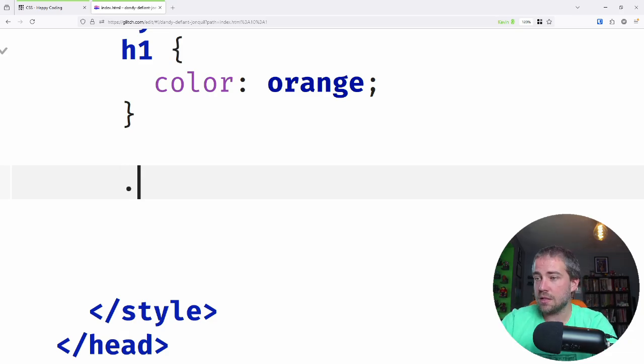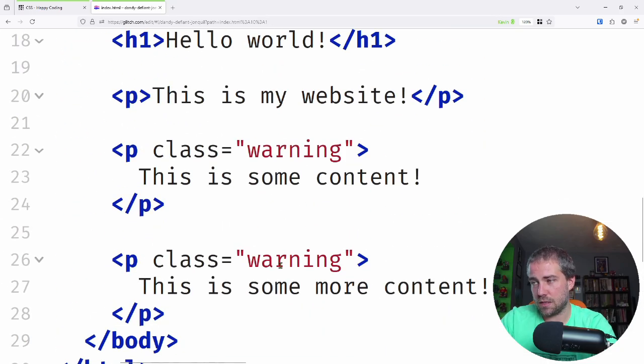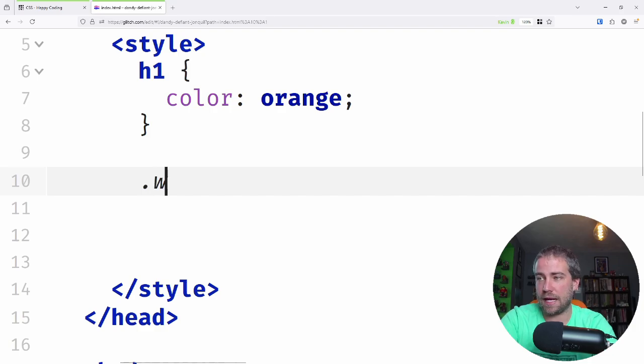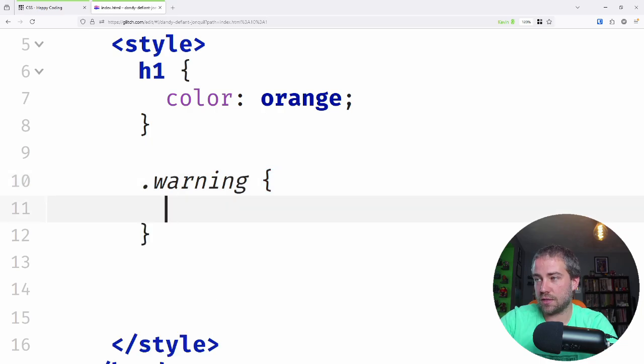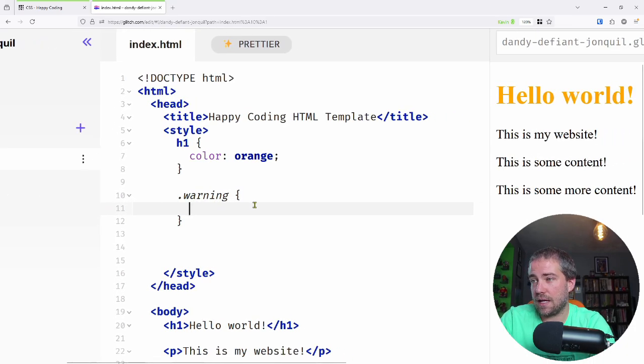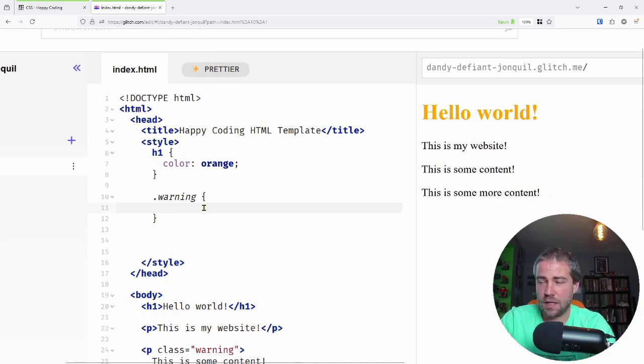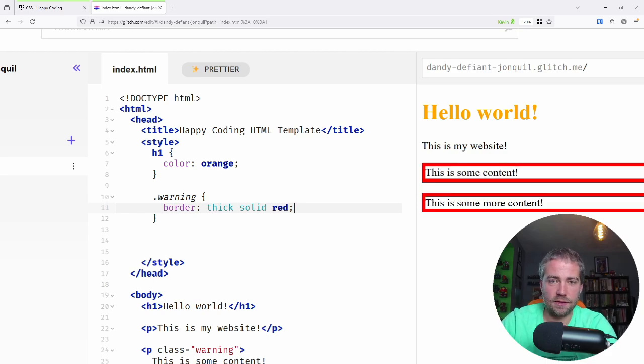So I type a period, and then I type the name of my class, which I use down here, which was warning. So in my CSS, I'm going to match what I use in my HTML: dot warning, and then open curly brace, closing curly brace, and some white space in between. And now in here, I can use properties to specify the styles for only the elements that are matched by that class. So in here, what do I want my warning to be? Maybe I'll give it a border that's actually thick, solid red. And ooh, that's scary looking.